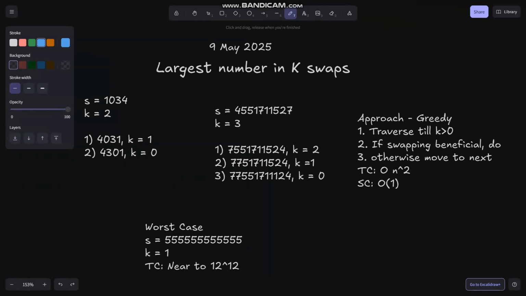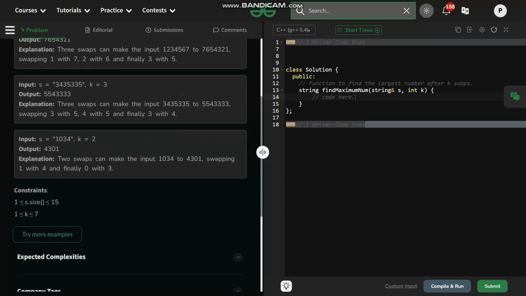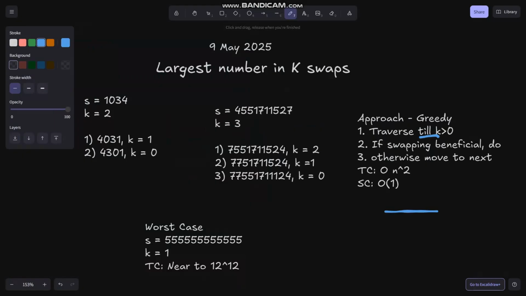The complexity of this approach is going to be n square. How? We're going to traverse each element once, and for each element, we're also going to traverse all the rest of the array in order to find the next best element to swap with. Now this complexity looks big, but here the constraint is only 15. So the size is 15, and this is considered an optimal approach. The space complexity is obviously 1.